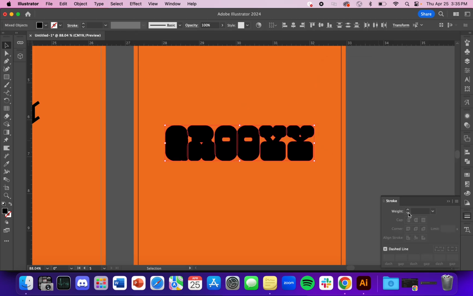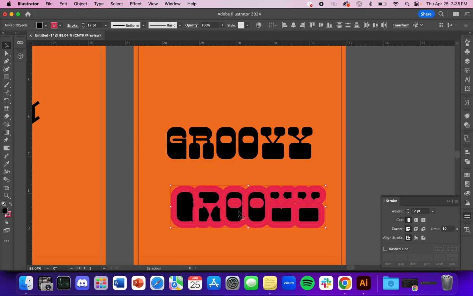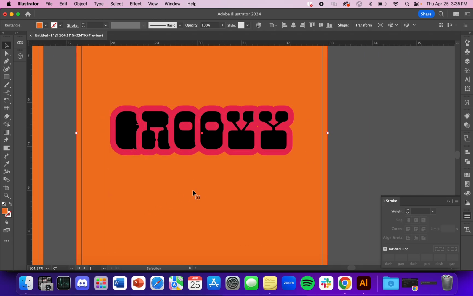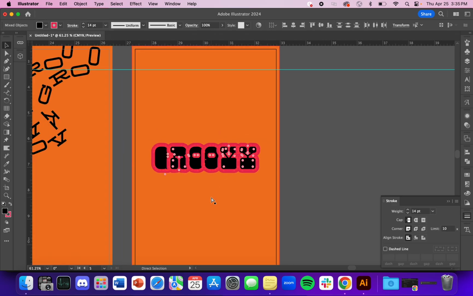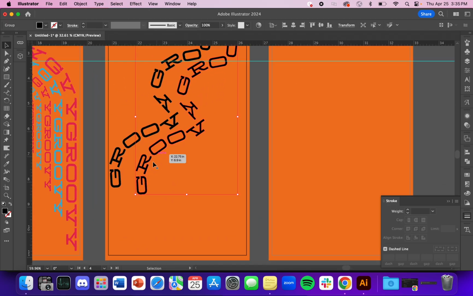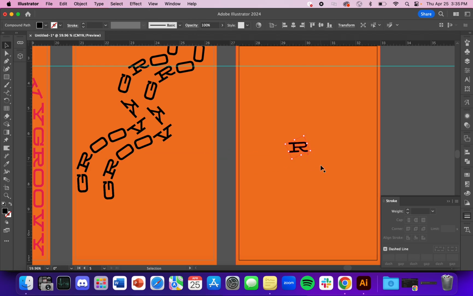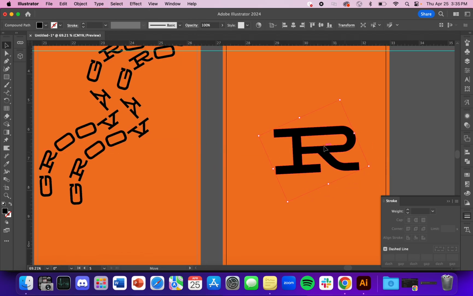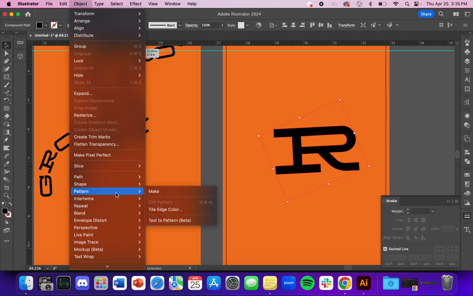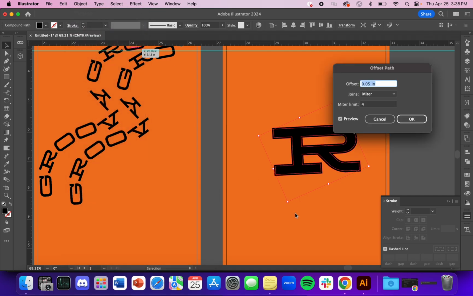And then you could go to your stroke. Now that has created, in and of itself, an outline to certain things. I know this is probably not the best example. Let's just take this R, maybe that'll be a little easier to see. But yeah, the outline pattern, or excuse me, Object, Path, Offset Path.